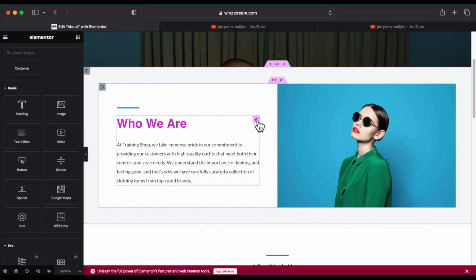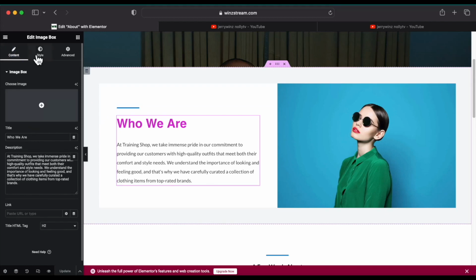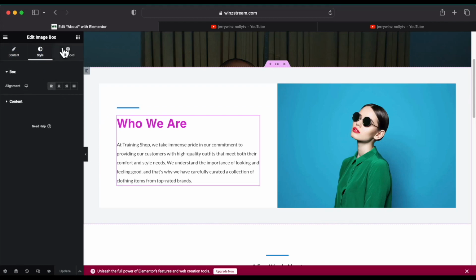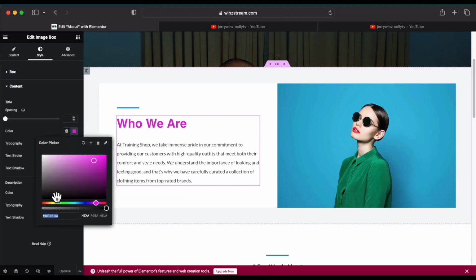So I want to change here. I see this pink is not okay. I click the pink. Then I'll go to custom style. Then box content. See this purple. Click it. I'd prefer it to be black.